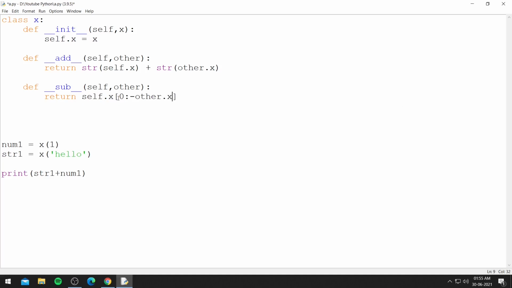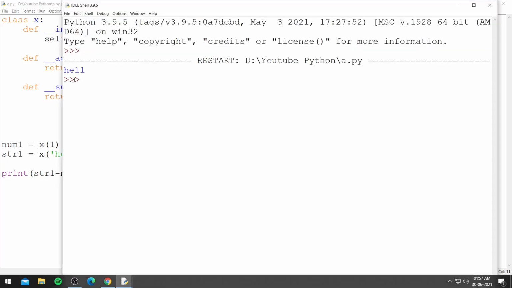So this basically means start the string from the 0th index, so from the first character, and then remove the last characters of the string. So in this case, other.x is equal to 1. So it will remove the last element from the string. So let's run this again and see if it works. So let's change the plus operator to minus and let's run this. And sure enough, it removes the last character and prints hell.